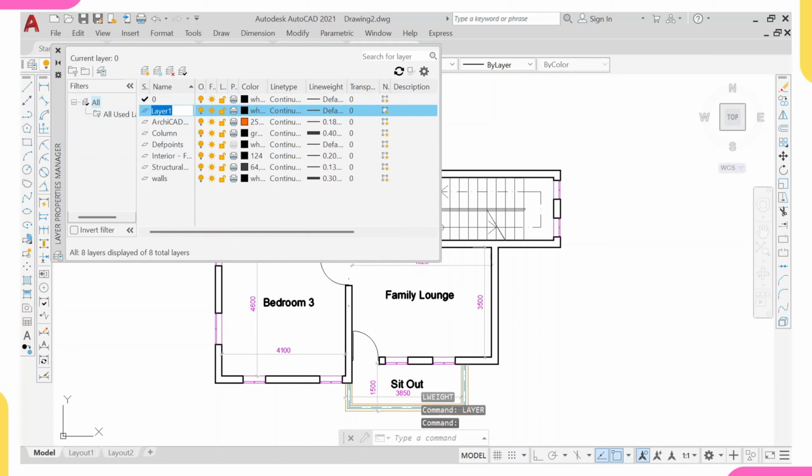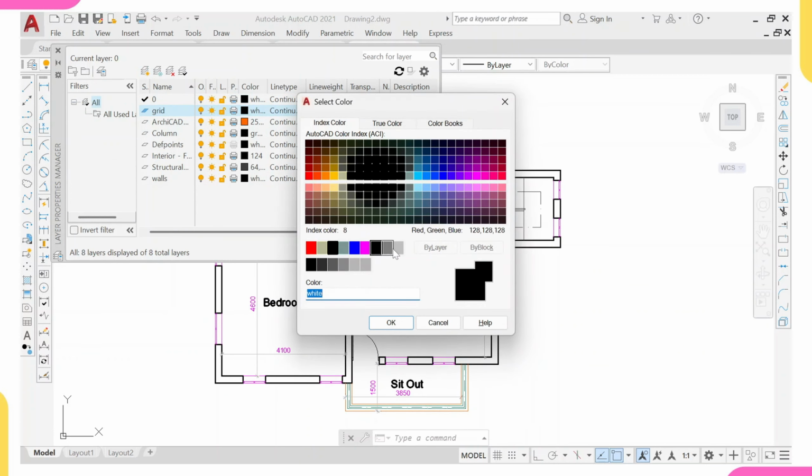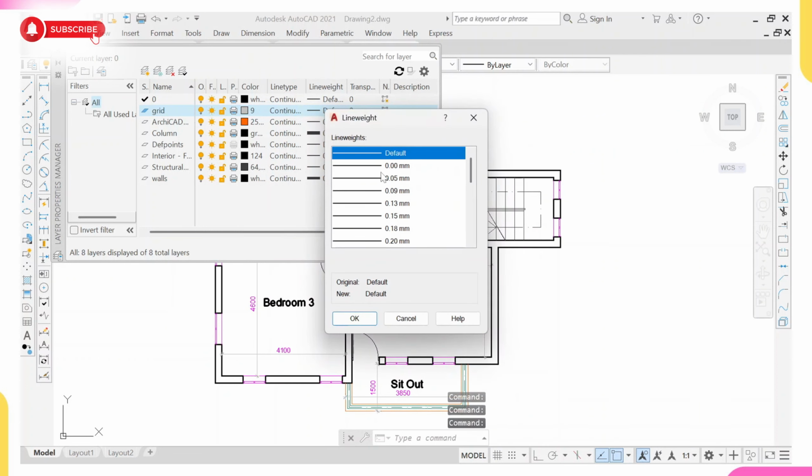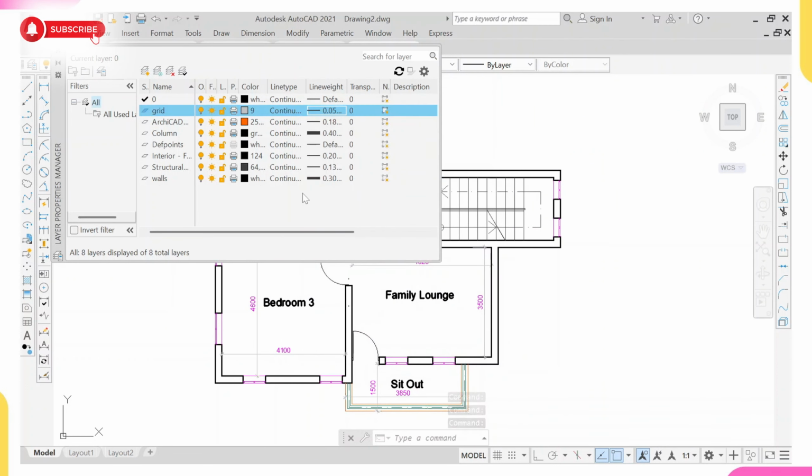I'll click on it, then type GRID. I like my grid line color to be this color, so I'll take this color and click OK. I'll set my line width to, let me say, 0.05. I'll click OK, then OK again, then click on Close.